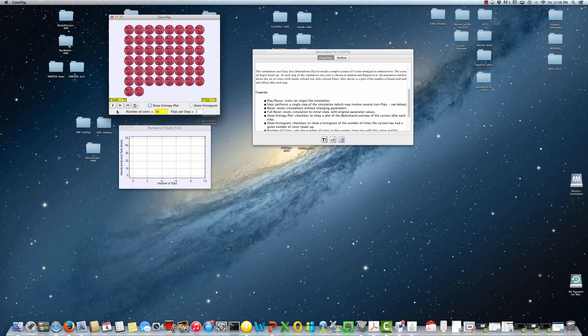So what the simulation is going to do is that it's going to randomly select a coin and flip it. And that coin will either come up heads or tails. And then it's going to randomly select another coin and flip that, and randomly select another coin and flip that, and so on, and it'll just keep going. And what will be plotted here is the number of coins that are heads up and the number of coins that are heads down or tails up.